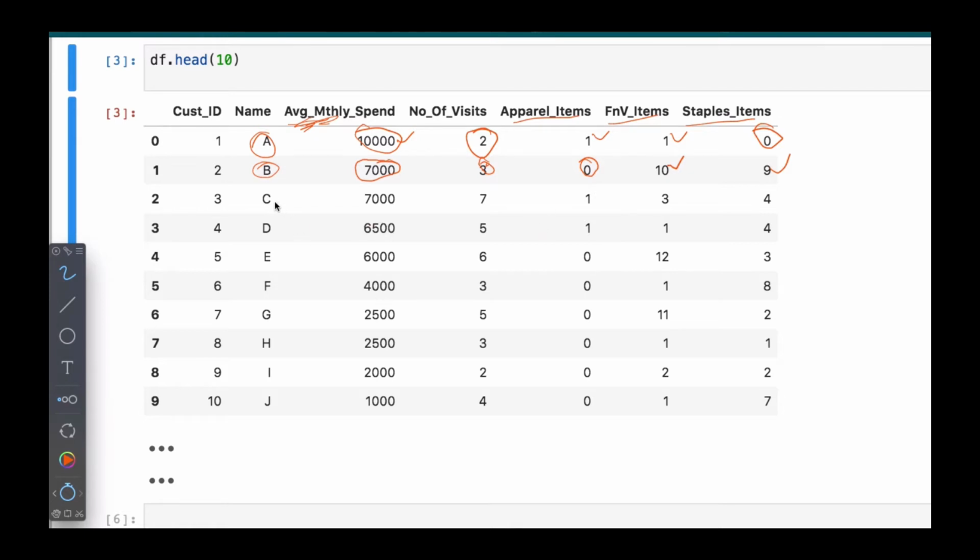All right, you can see customer C also spends 7,000, and the number of visits is 7. So mostly they visit the shop the most, and they like Apple items. I mean, they buy some Apple items and fruit and vegetables, but they buy staple items the most.